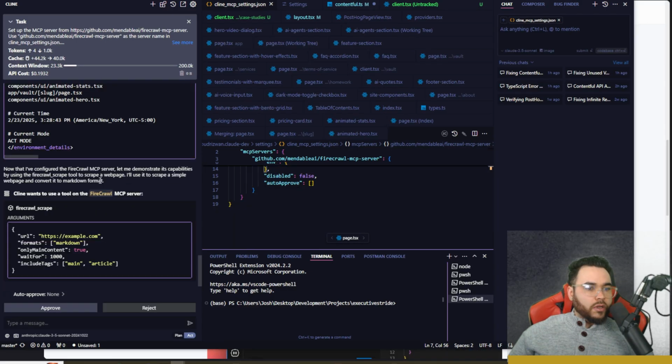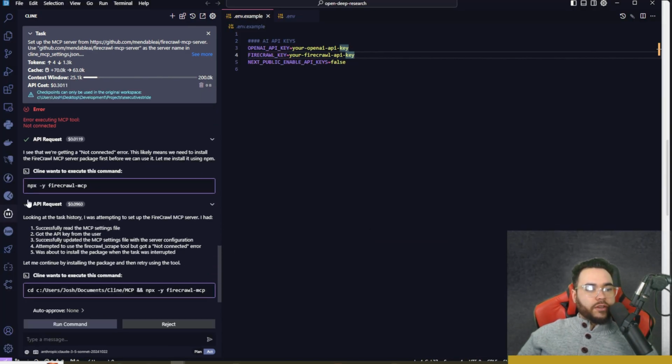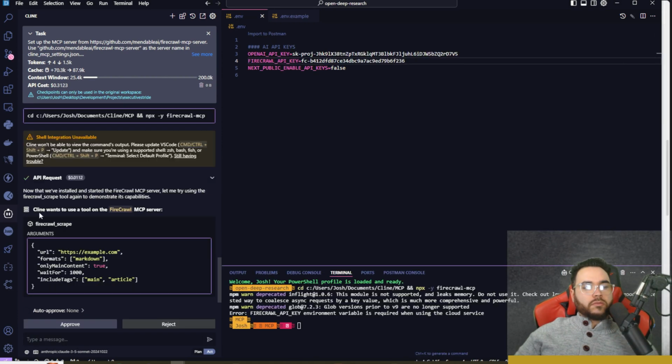All right, so now it's saying, now that I configured Firecrawl, let me demonstrate its capabilities by using the scrape tool to scrape a web page. I'll use it to scrape a simple website and convert it into a markdown format. I'm going to click approve here. All right, so we actually had an error here. So it's saying we need to install the Firecrawl package right here. Now it's asking us to run a test right here. I'm going to approve it.